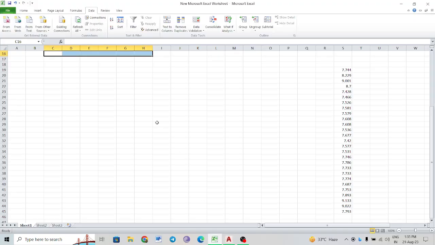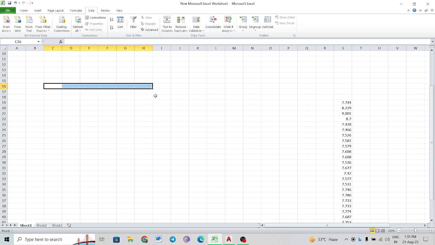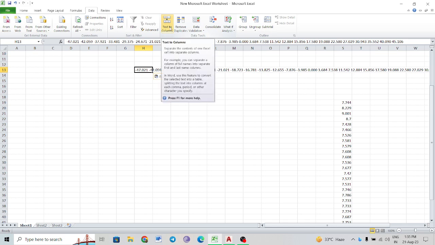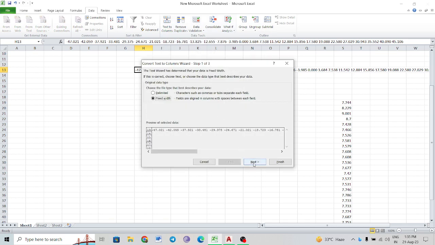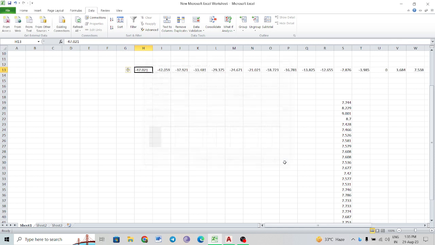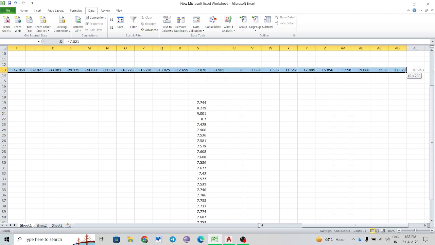Then go to your Excel sheet. Just paste here, just Control V. And don't touch anything. Just go to the Text to Columns option. Then Next, and then select the Text option. Then finish. And again, you can do this as well. Convert to numbers. And again, you need to paste it vertically.